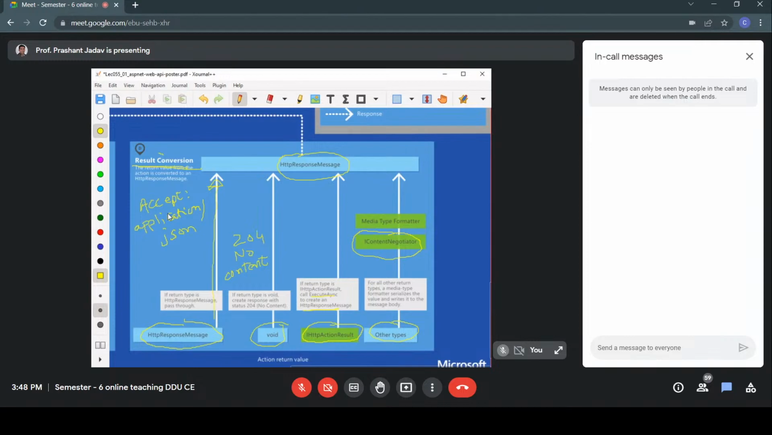If the client request header has the value Accept: application/json, then it will use the appropriate media type. It will use the JSON media type formatter. If it is application/xml, it will use the XML media type formatter, which will serialize the data into the respective JSON or XML type as part of the content of the HTTP response message. So this is what we mean by result conversion.